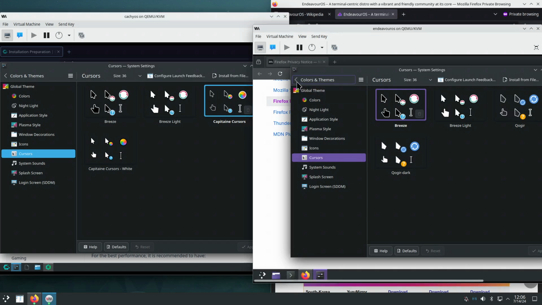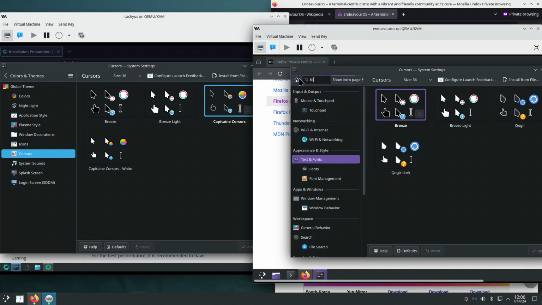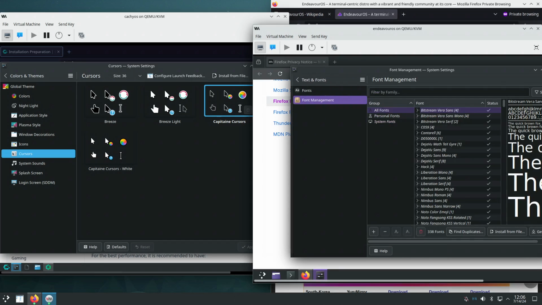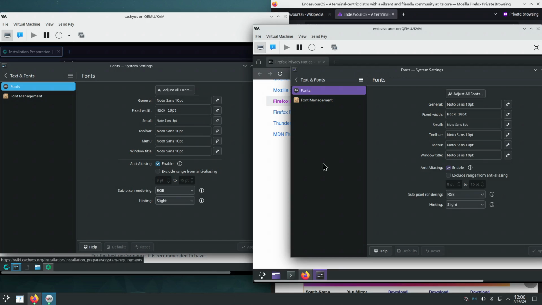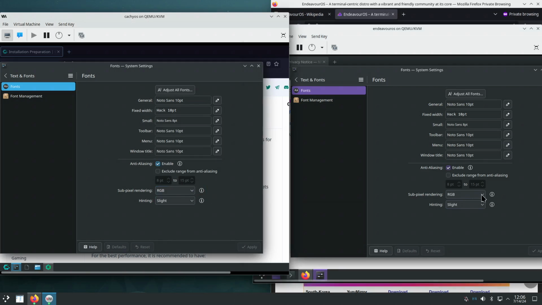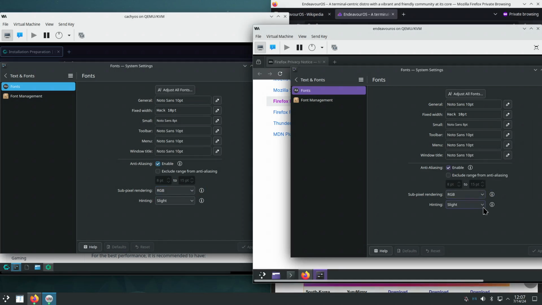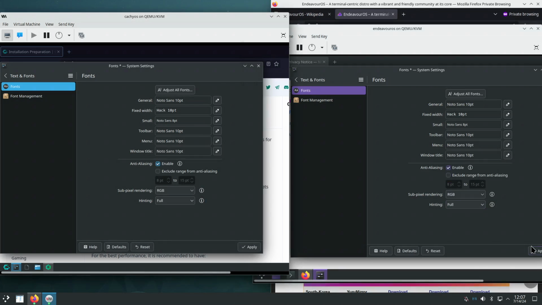Okay, next up, what I'm doing, let's do fonts. Not that. This one. Okay, so I want the best sub-pixel rendering possible, which is RGB and hinting full. Apply.